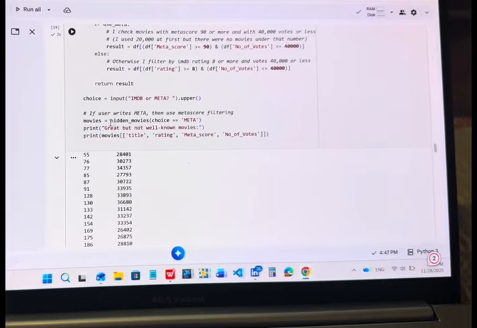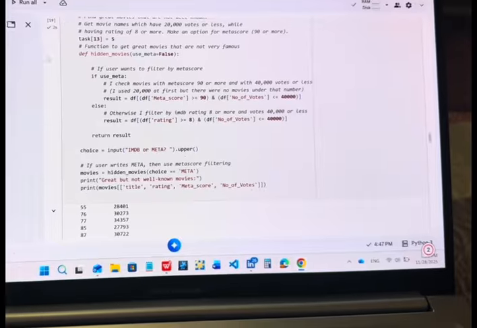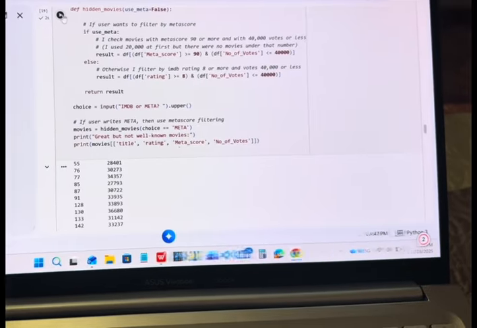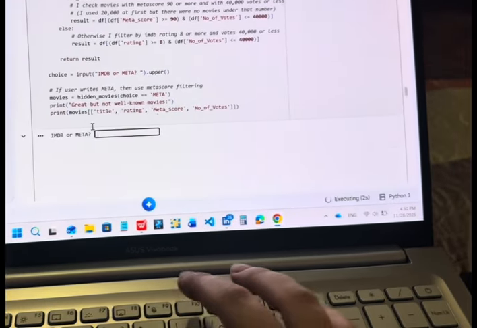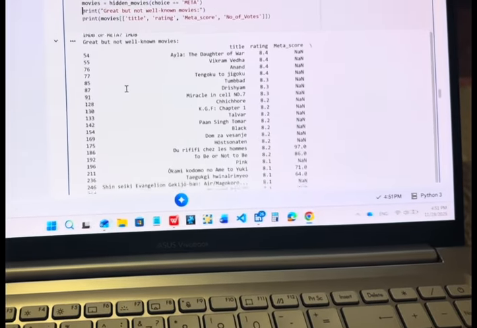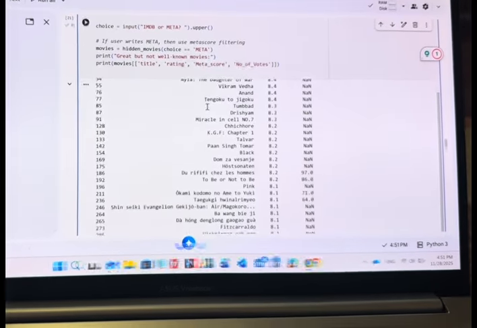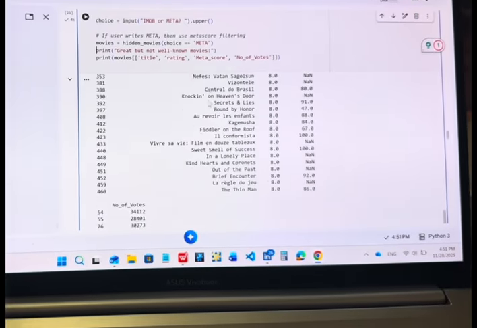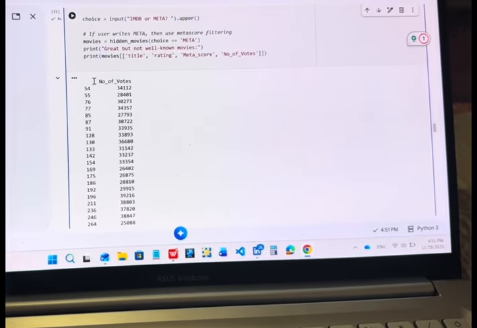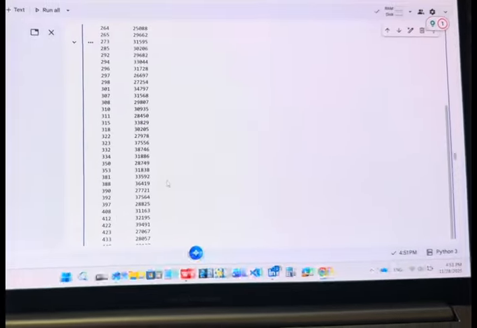So here is the function. As soon as the code reads it, it jumps to the def function, and I printed my not-underrated movies. Let me run it this time with IMDb. So here are the results: great but not well-known movies. Here they are, with the number of votes that they have received. So it just gives them in sequence. So basically, yeah, that's task 13.